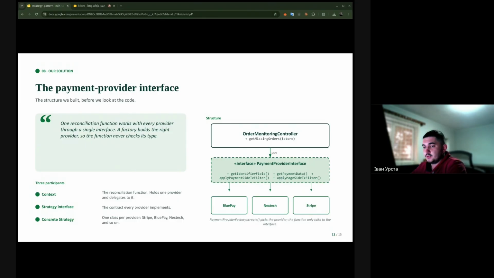Also, let's mention the payment provider factory. There is a create method that chooses the concrete provider based on the store's payment method. That factory is the only place in the code that knows the concrete types. So this structure is exactly what let us remove the if on type from the function.